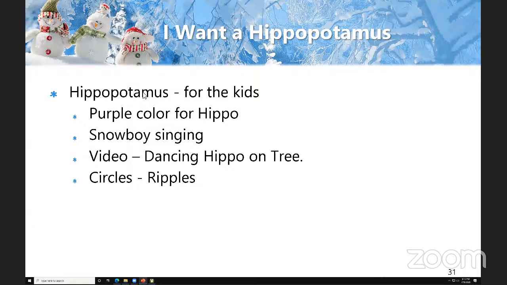I Want a Hippopotamus for Christmas. I'll get into that in just a second for the kids. Hippopotamus, the only light color you can really get for those is purple. I have a little snow boy, so we had him start singing.